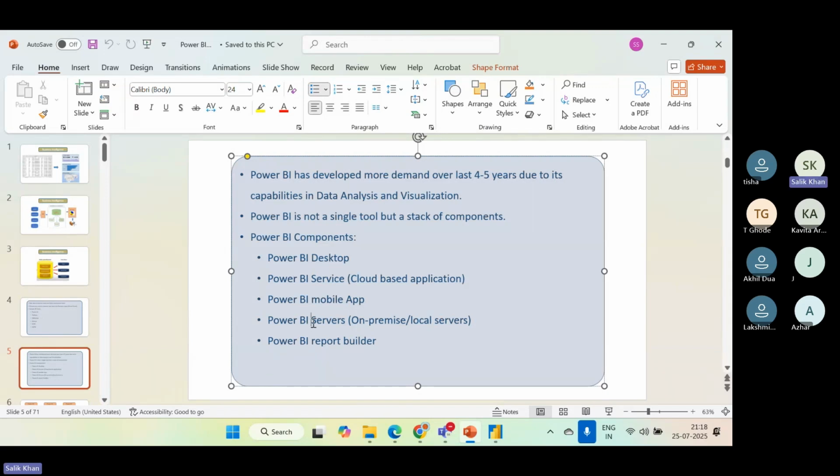Then we have the Power BI Report Server. This is a solution for organizations that need on-premises deployment instead of cloud. It allows hosting and managing Power BI reports on local infrastructure, ensuring full control over data, suitable for firms with strict data security. Those organizations use this Power BI Server.